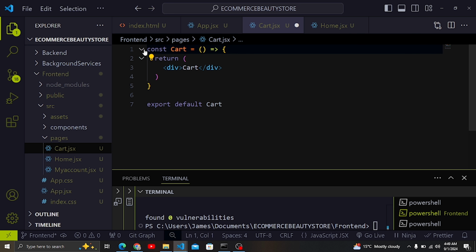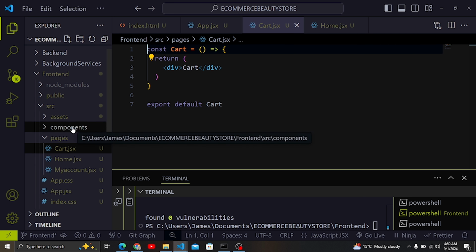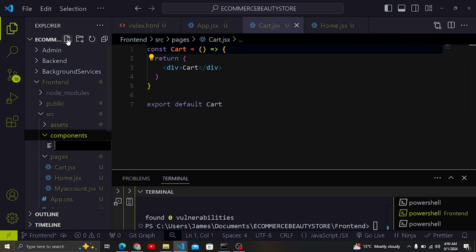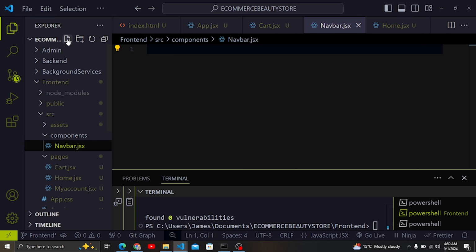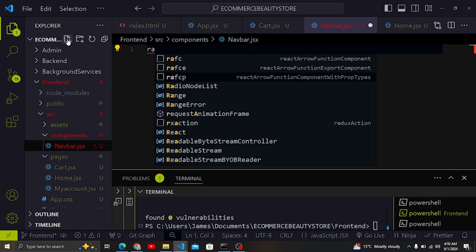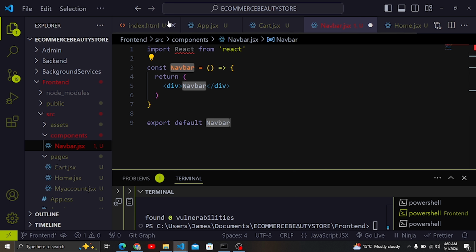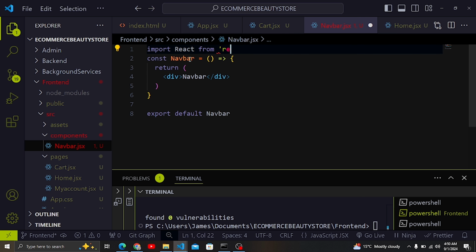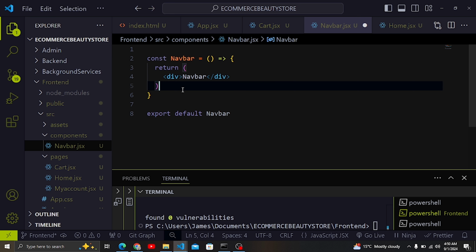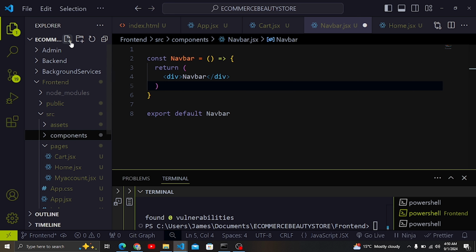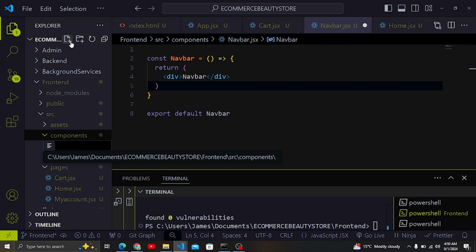So I want to save that, and because we have three pages here, I want us to also have a component inside here. For example, we are going to have Navbar.jsx, and let's have it as a component. Use this RFCE, and if you're wondering how I'm using RFCE to create a component, you can install a package called ES7 React Redux snippets. I'm going to show you in a second.